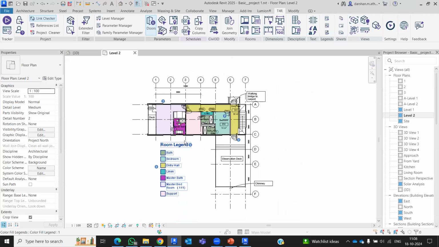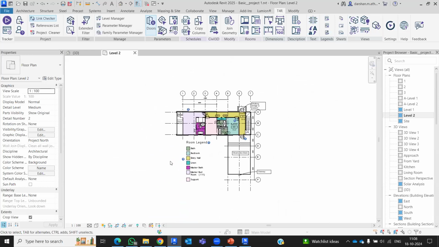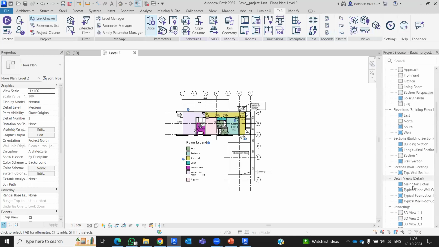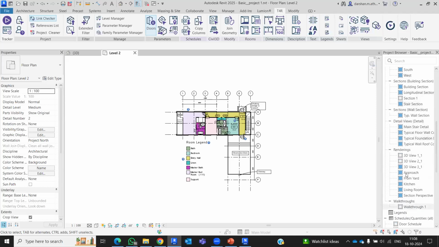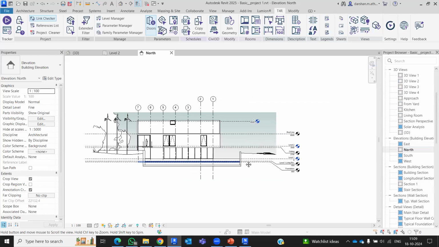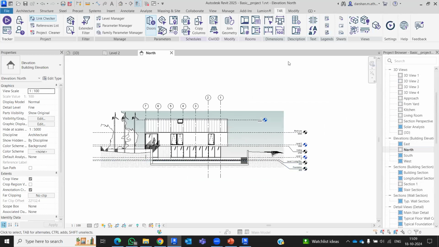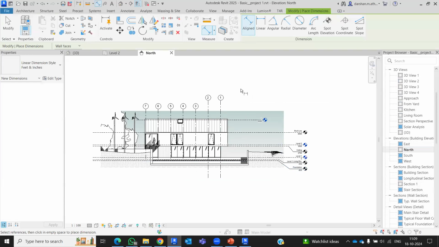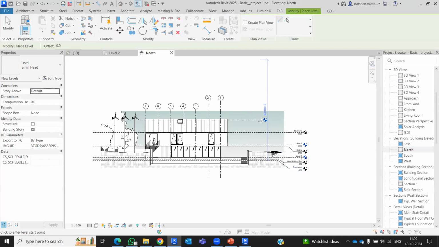And next one is our Level Manager. When we start a project, it is necessary to add levels, and when it comes to Revit, we should add each and every level by a manual process. If I want to add any levels, I have to go to any of my elevations. In elevations, I have to add levels with the help of this particular tool, Level or Pick Lines. Like this, we used to add particular levels.